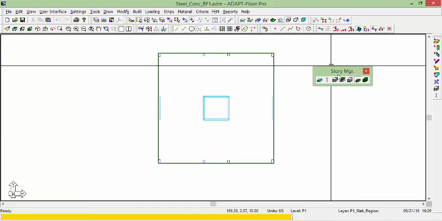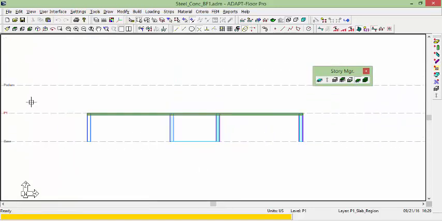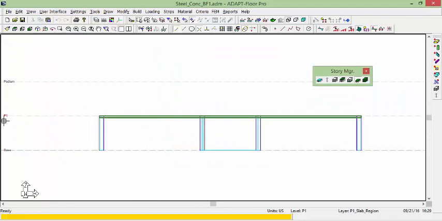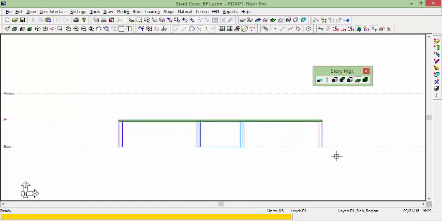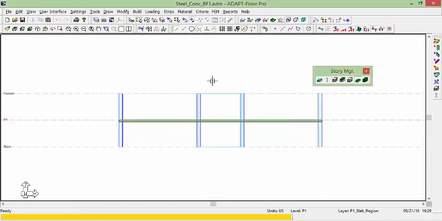If I use the view toolbar and I go to either a front view or a side view, we're working on level P1. That's our active level, which is highlighted, and we show the levels above and below the active level. So I'm going to just select all of my concrete components, and I'm going to replicate using the copy and move toolbar one time. I'll go ahead and copy these up one time, and we can see the walls and the columns copy up.